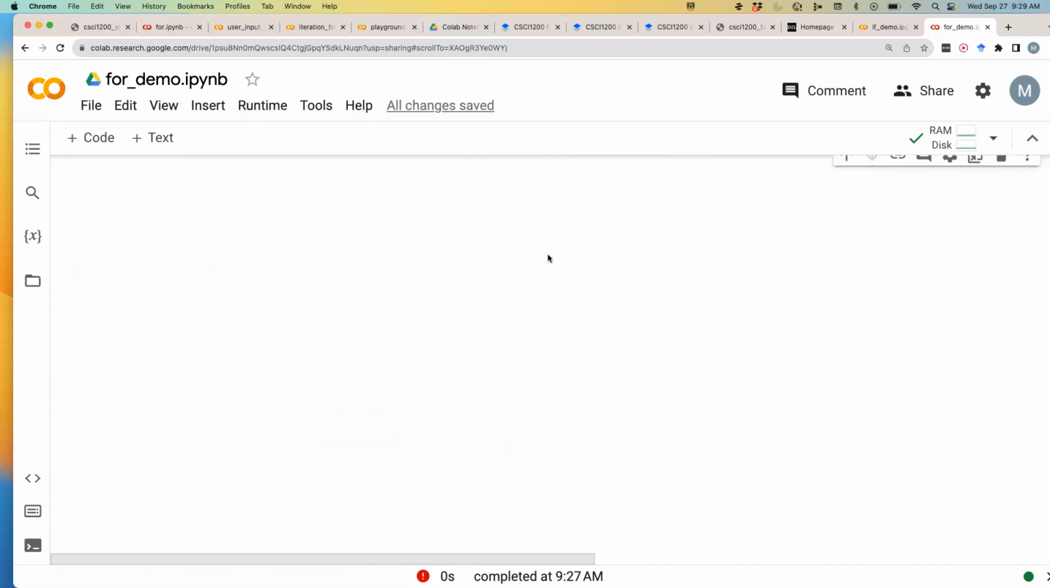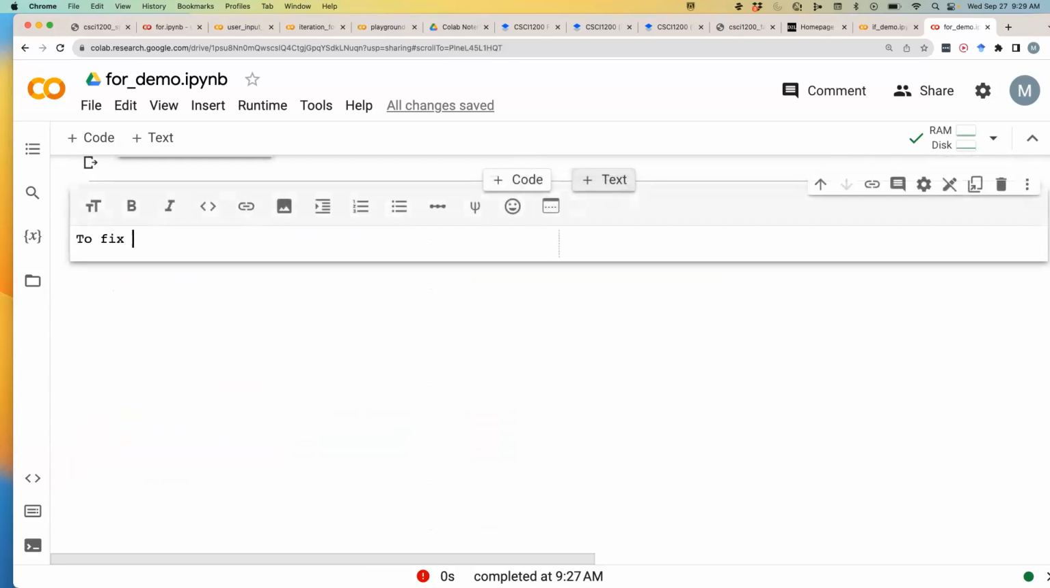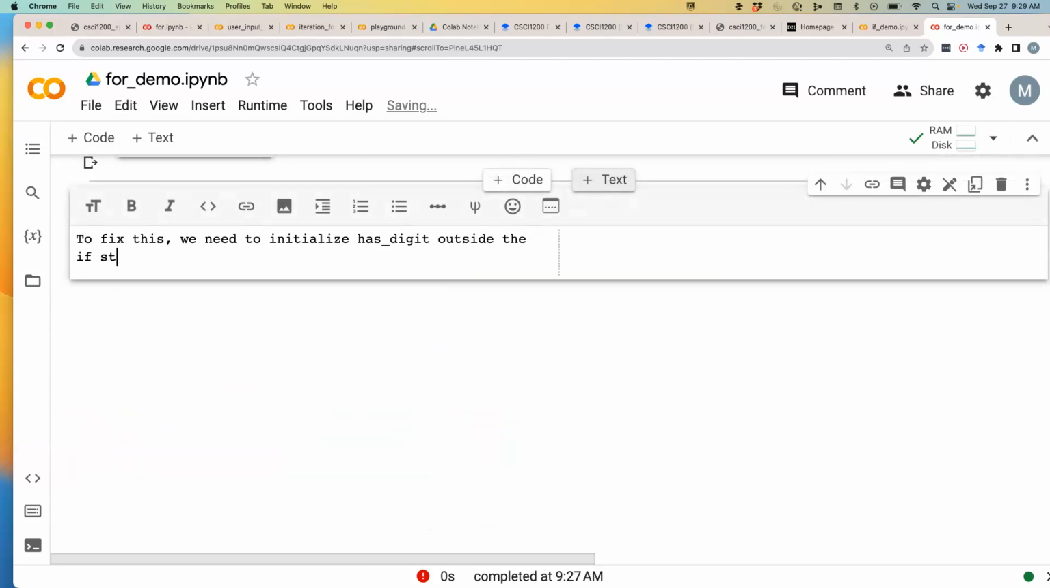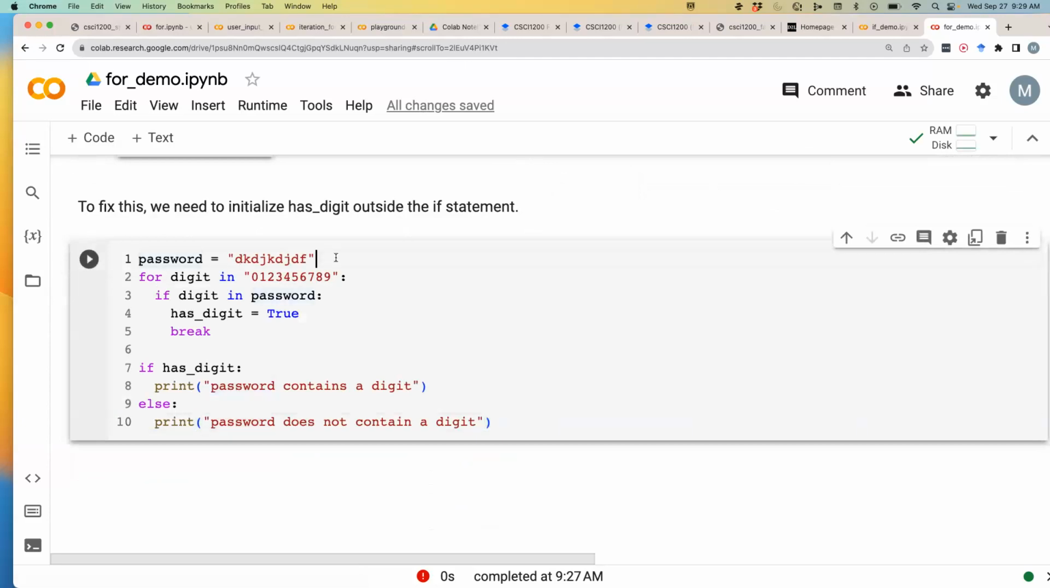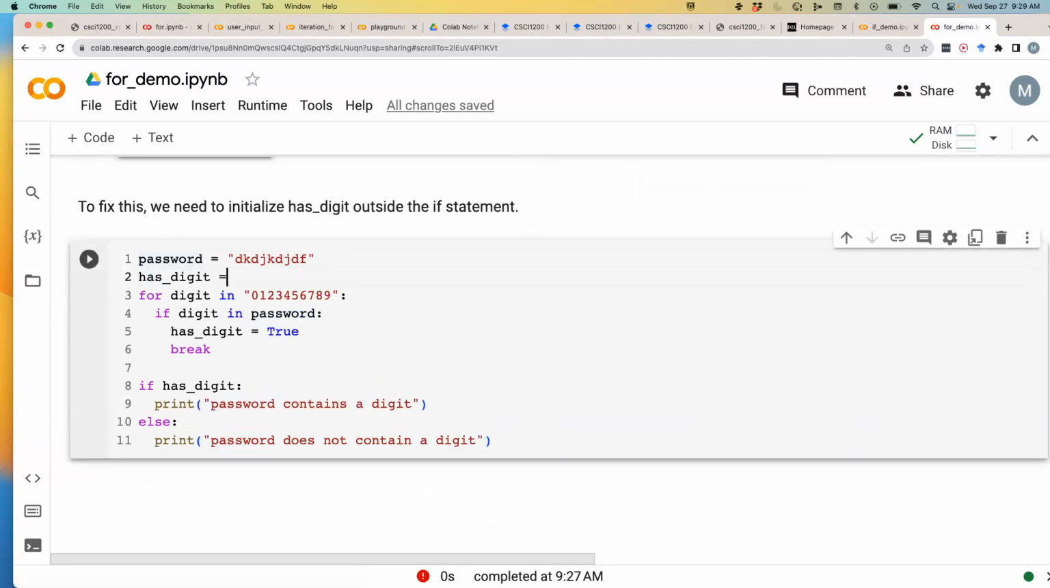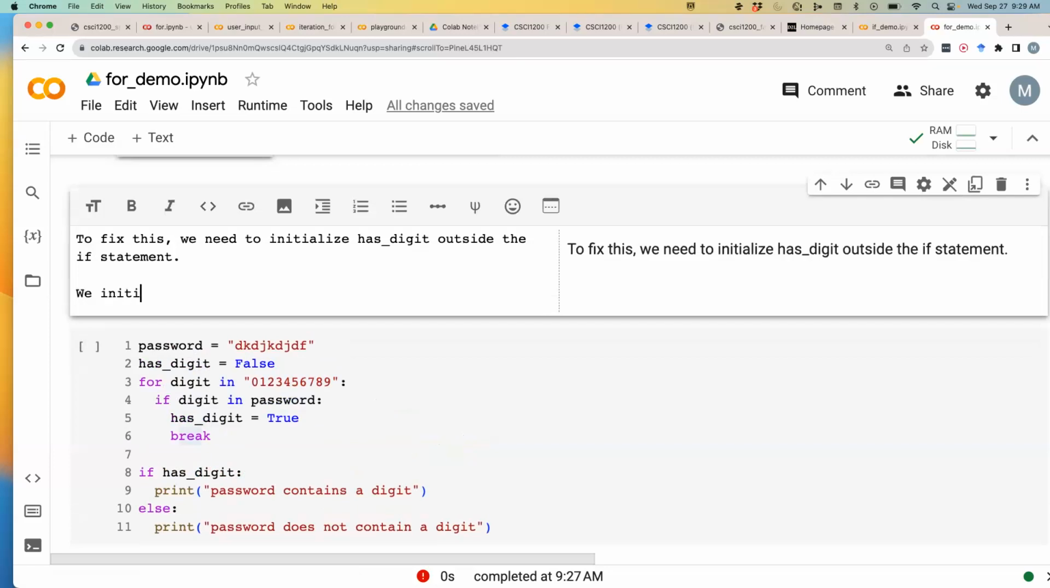Okay, so to fix this, we need to initialize has digit outside the if statement. Okay, so here's what we're going to do. So password is equal to this. First, we set has digit equals to false. So we assume that it doesn't have a digit. If we find one, then we flip it. Has digit now becomes true. And then we stop. Okay, so we initialize has digit to be false.